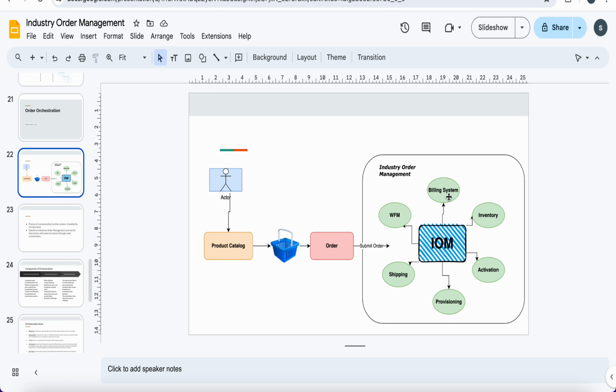Like, your billing system cannot be started until you've done your shipping and inventory as well. Your shipping can only start once you do the provisioning. Your activation will be done only once the shipping is complete. So these depend on your business scenario, and we will come to that part.